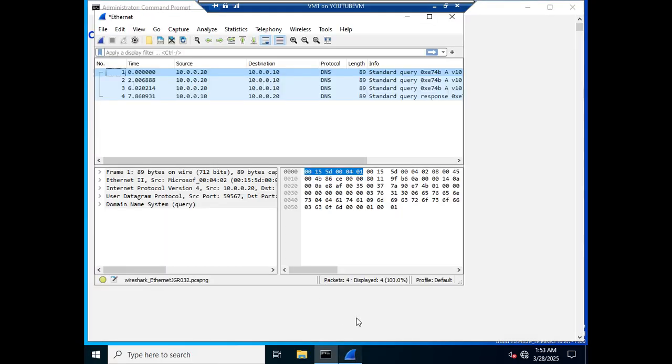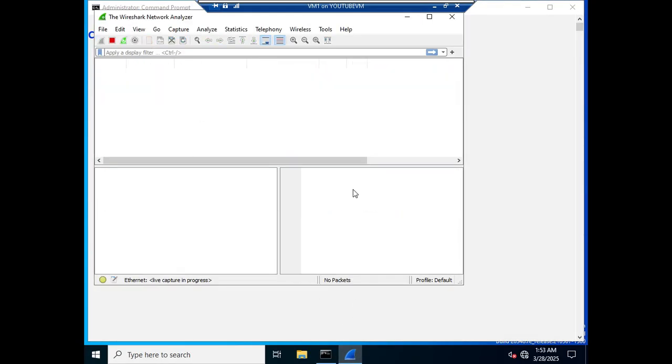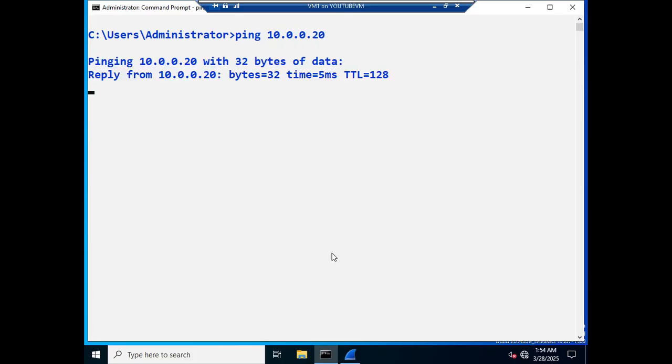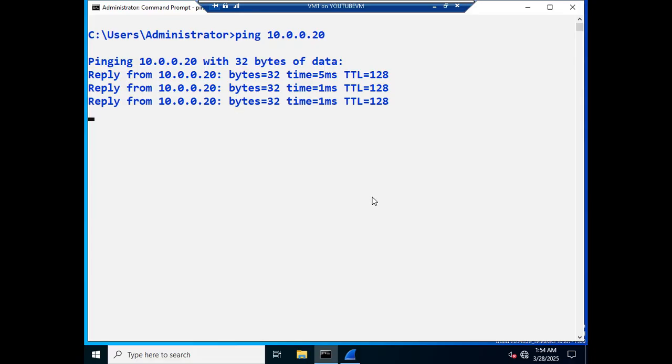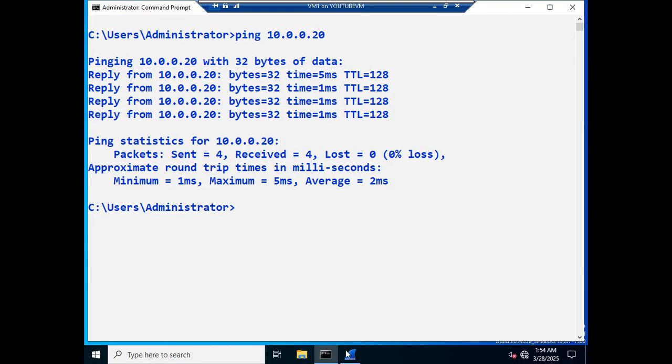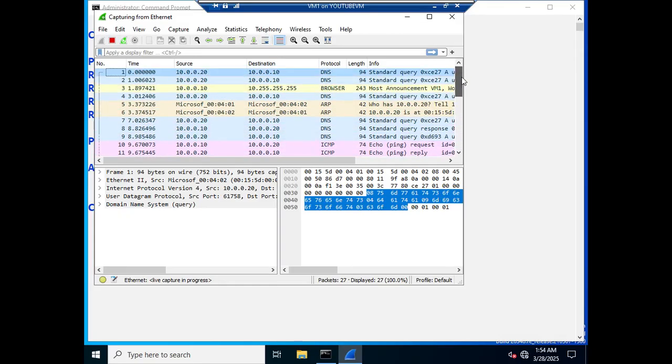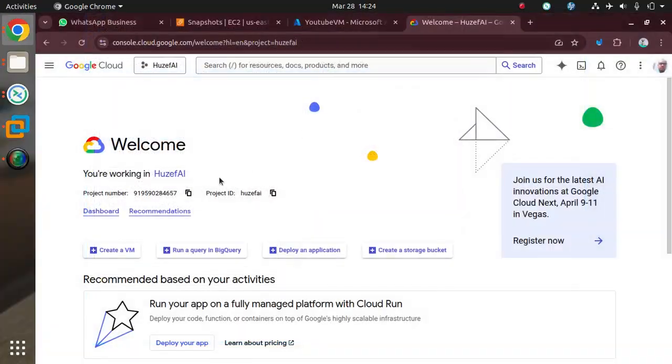I will go to Wireshark and start the capture again. While the capture is going on, I will start pinging 10.0.0.20. So when you enter this, what happens exactly in the background? First, I will explain something, then I will come to the Wireshark monitoring.